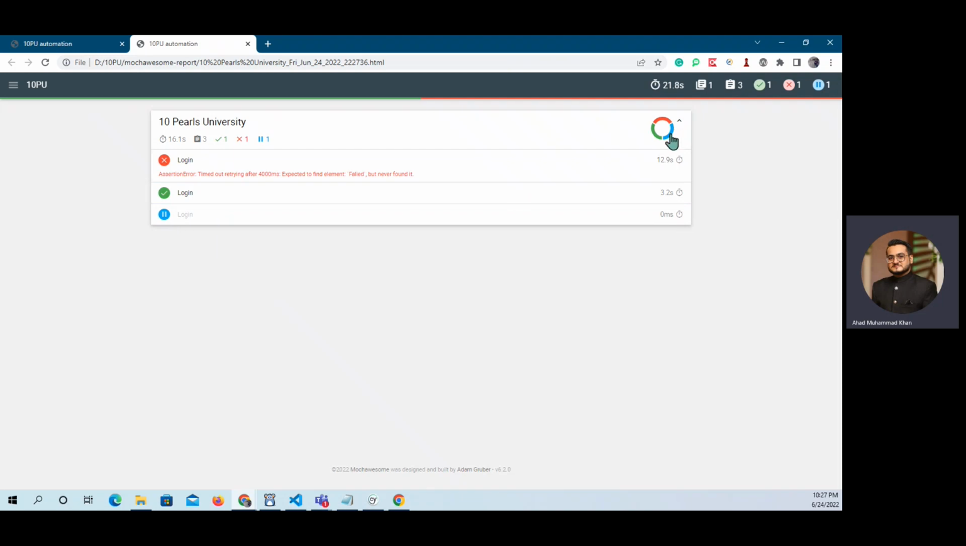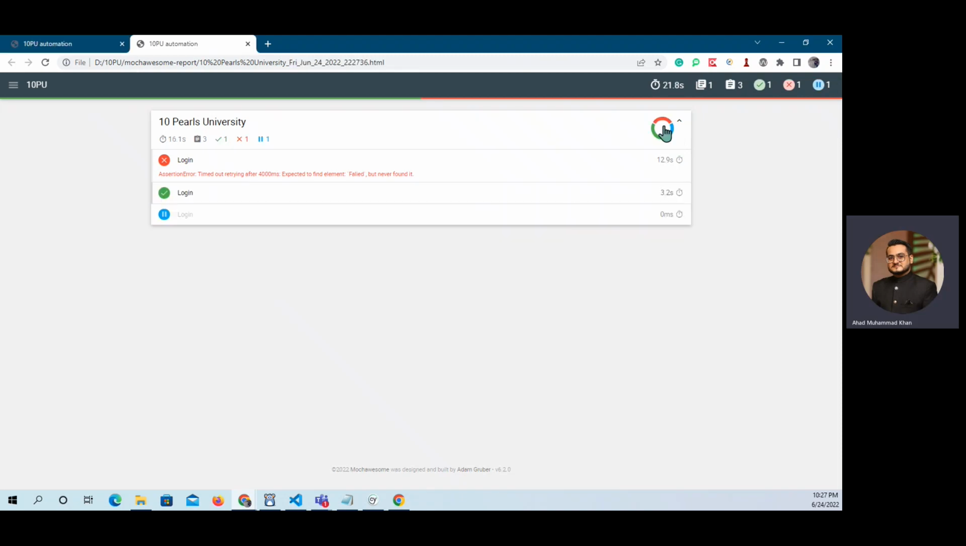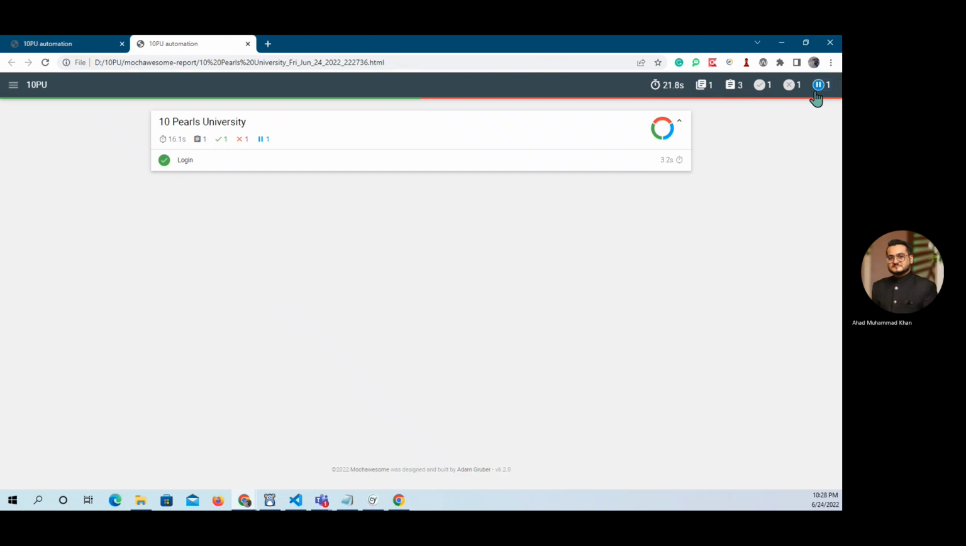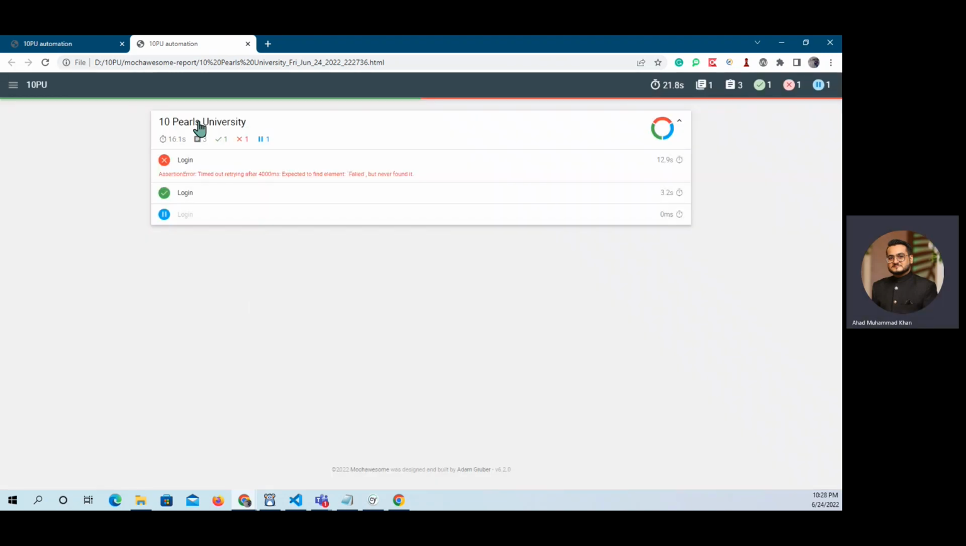So here you can see a chart. Previously, there was no chart over here. Now there is a chart. The green one indicates the passed, the red one indicates the failed, and the blue one indicates the skipped. Here, if I just click, you can see all, and here you can see failed. So from now on, we will be showing all test cases. So here you can easily see.